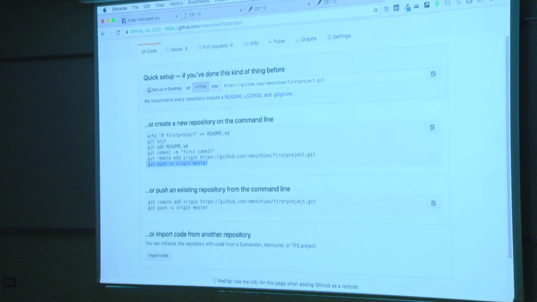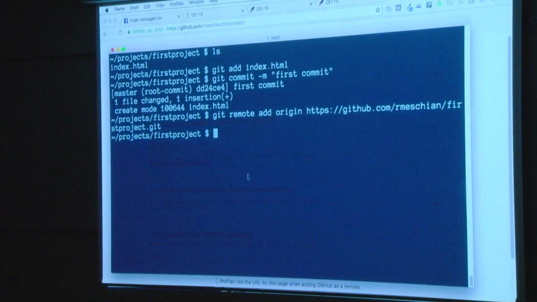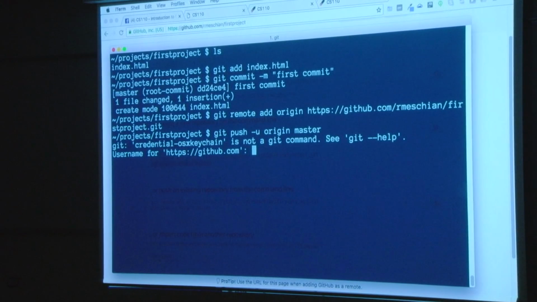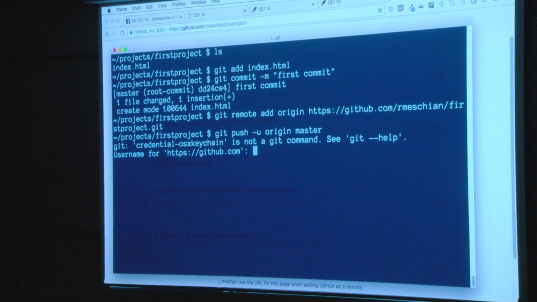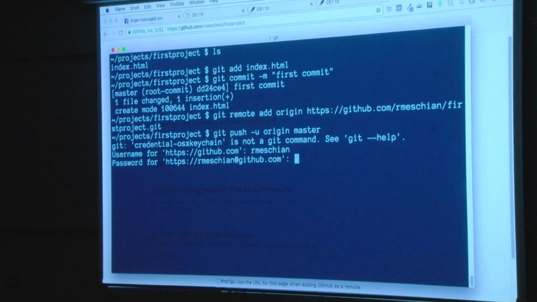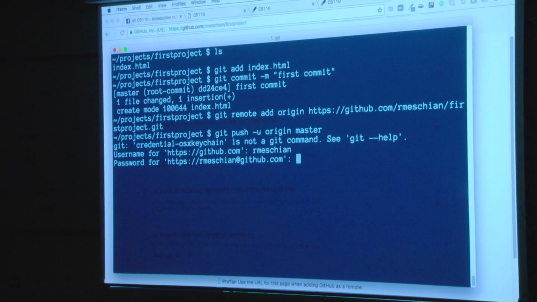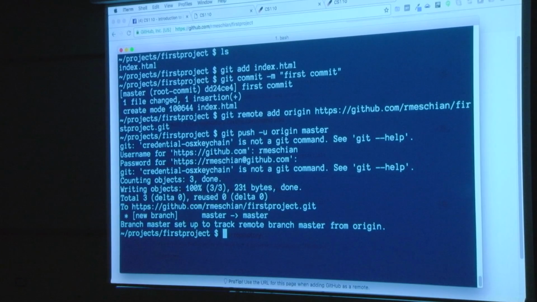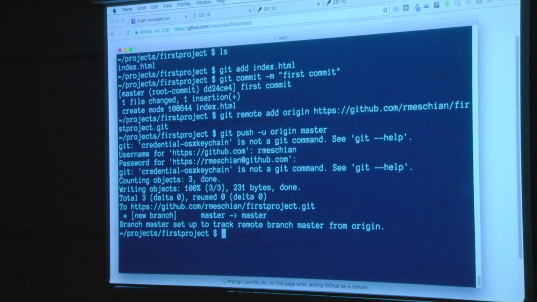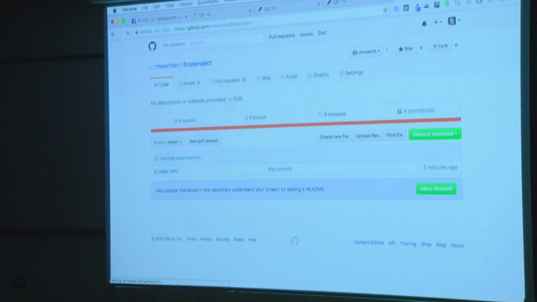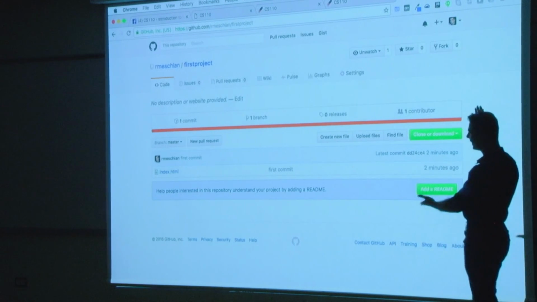So again, I copy that. I come here, paste, enter. It's asking for my GitHub username. I think it's rmestion. Password is, all right, I did the right password. And we're done. Now if I go to my GitHub, where's my GitHub? There it is. Ta-da! Here's my GitHub.